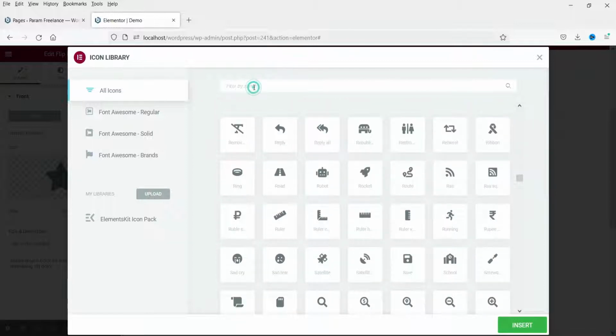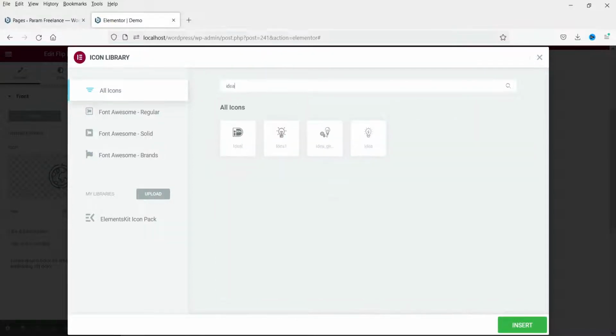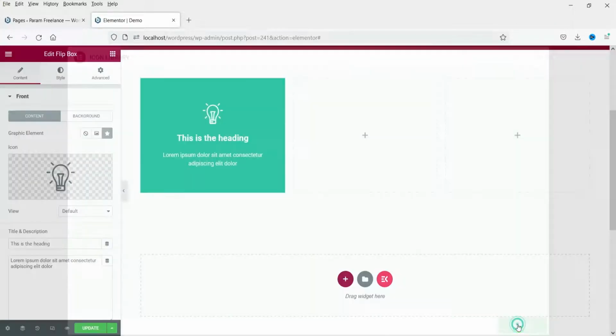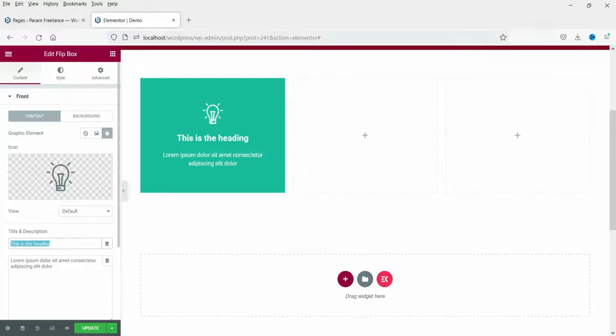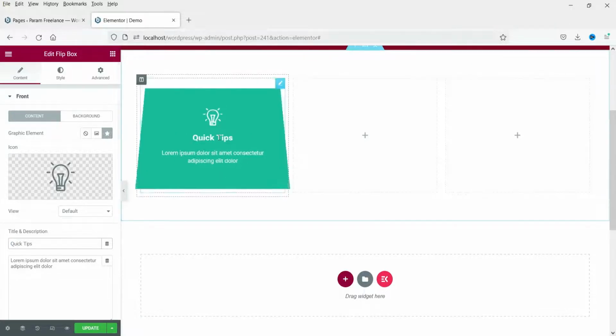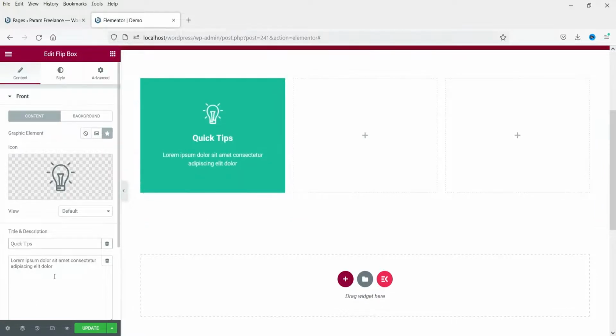Let me start with, let's say, so here you will see the option. I'm going to use this one, and let's add the title here, Quick Tips. So this is the title, you can see, and let's add some description. You can change the description from here. You see the background color is green.